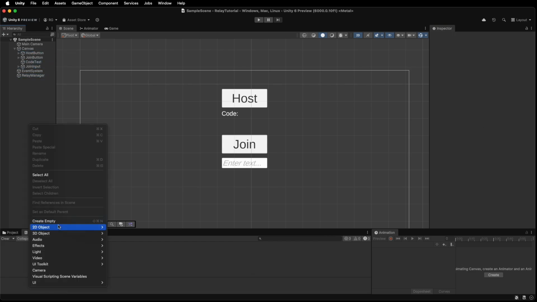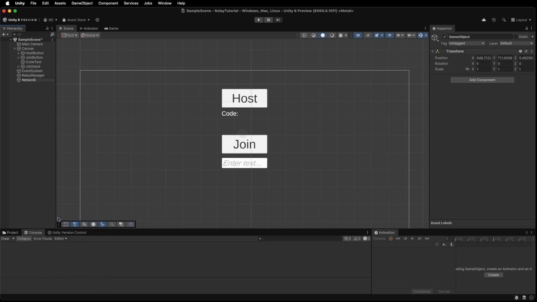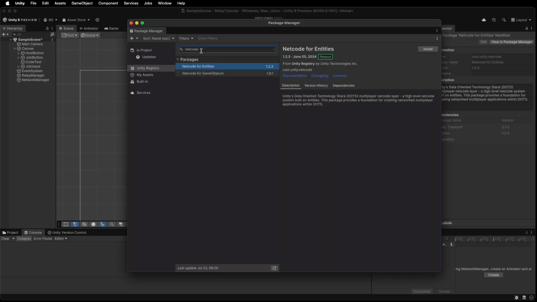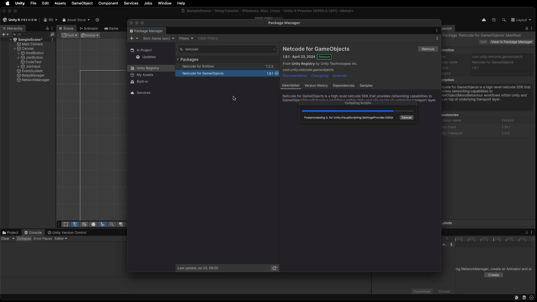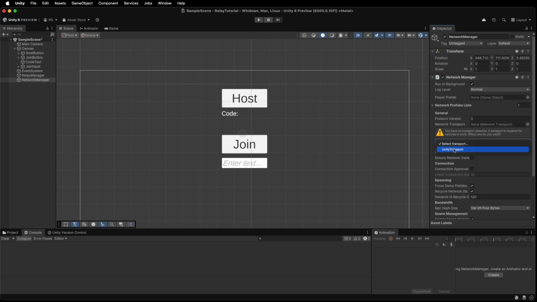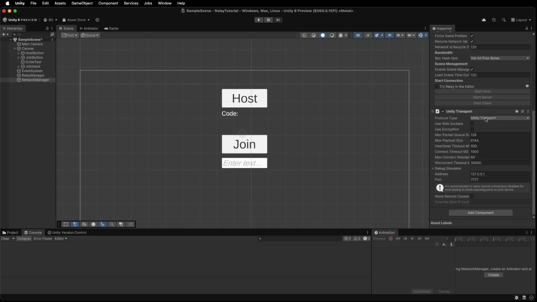Now that's pretty much it on how to use the Relay service, but we also want to be able to use it together with Netcode for GameObjects. So let's go to the Package Manager and install Netcode for GameObjects. Create a game object called Network Manager and attach the Network Manager script to it. Select Unity Transport and Relay Unity Transport as protocol type.